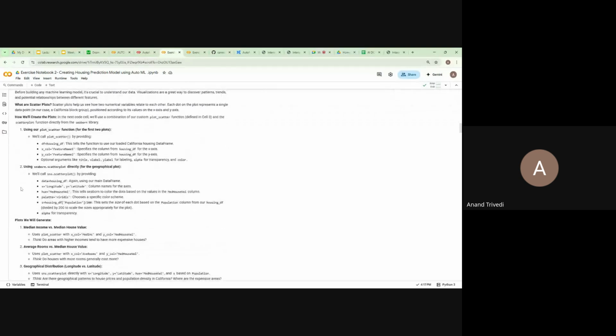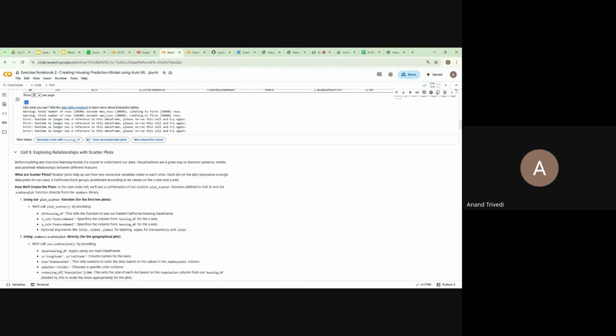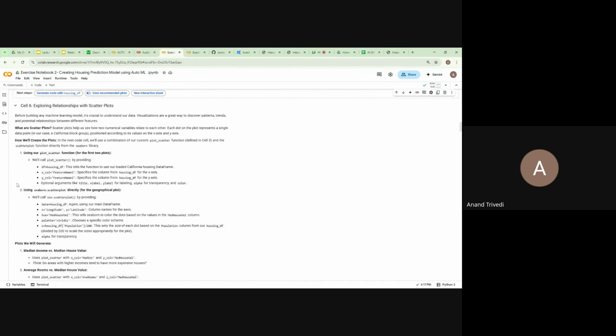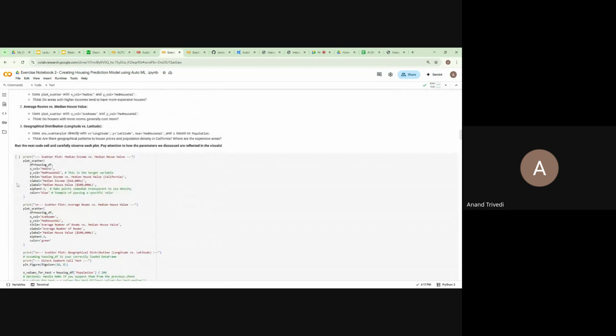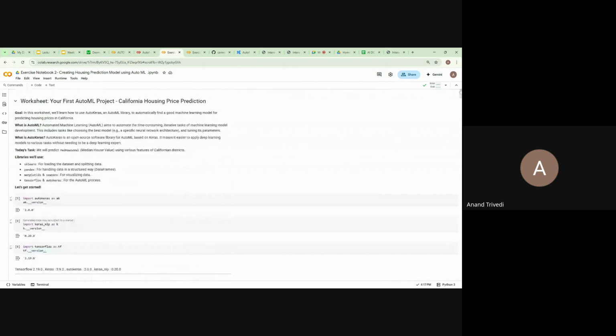Now, coming to the point of exploring the relationship. First, we will plot a simple scatter plot. We'll try to plot two kinds. I have already made a small helper function for you, which we can use always in the course. In order to plot a scatter chart, all you need to do is provide a data frame, the X column, Y column, title, X label, Y label, the transparency density you need to maintain, and the color that you want. This is it.